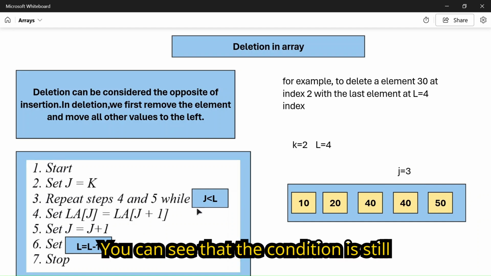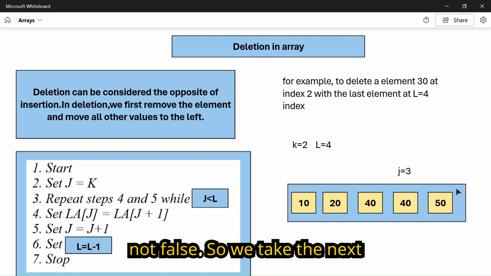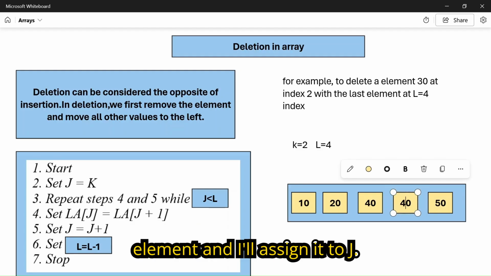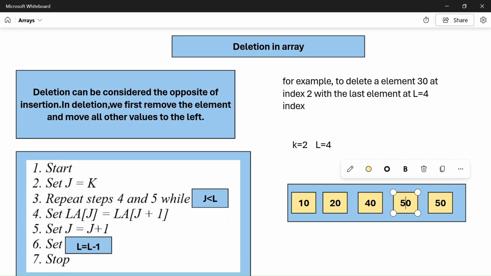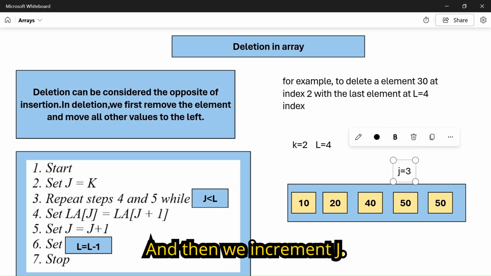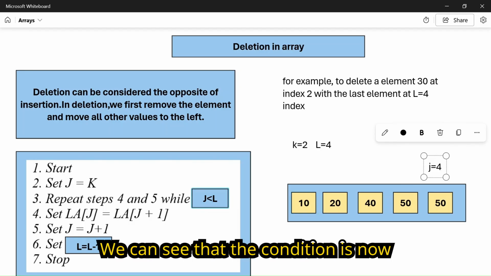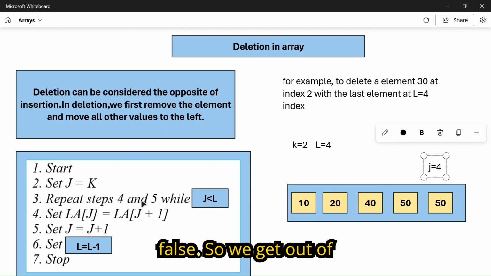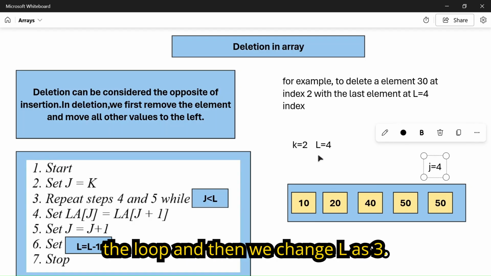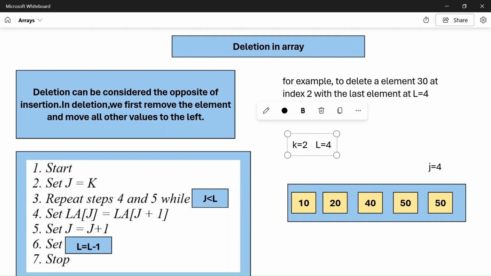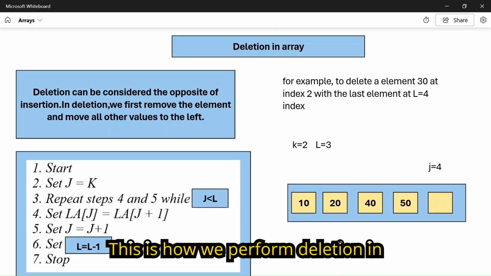We can see that the condition is still not false. So we take the next element and assign it to j. And then we increment j. We can see that the condition is now false. So we get out of the loop and then we change L to 3. This is how we perform deletion in arrays.